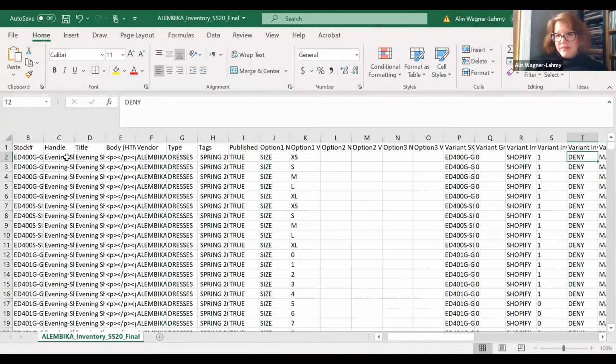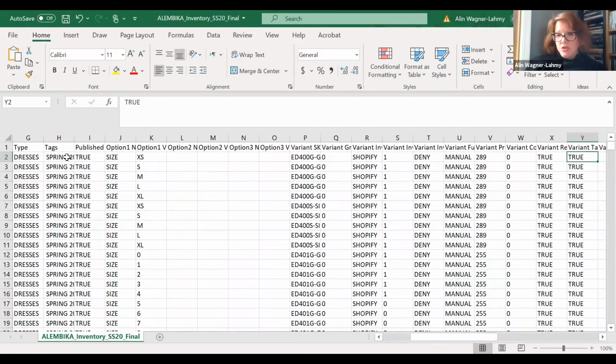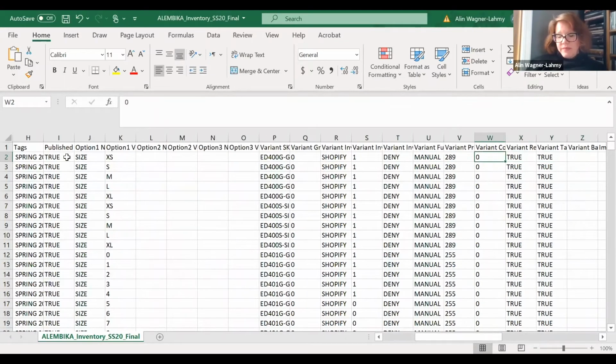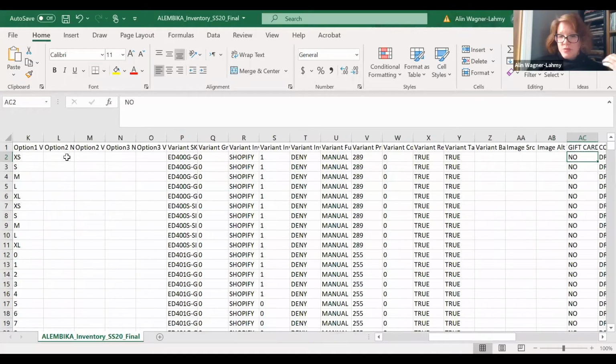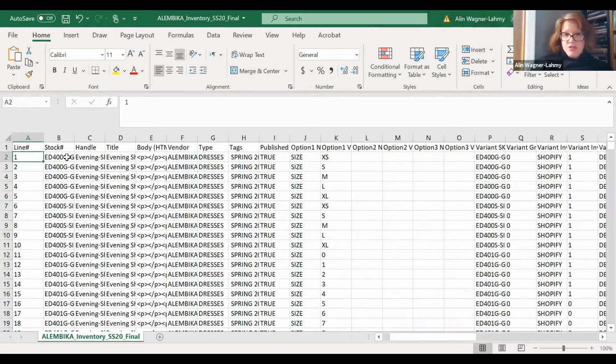It just needs to be filled so that Shopify uploads it. Manual, deny, Shopify, publish, true. The only thing is that you need to notice that the publish column is true, which means that once you upload these, all are becoming available. So I'll show you what to do to not have it available until it's ready for showtime. So that's pretty much the structure.